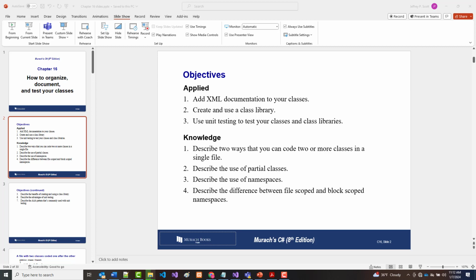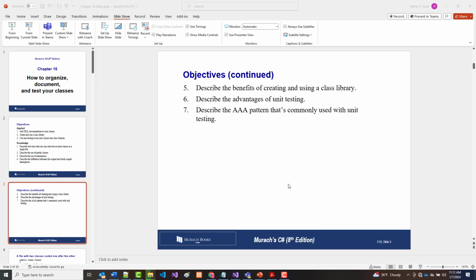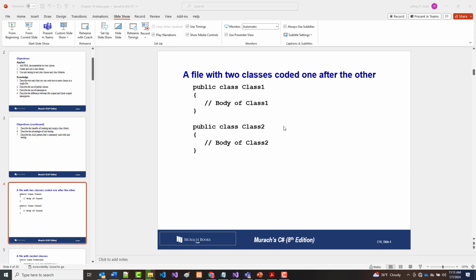And we also have described 2 ways that you can code 2 or more classes into a single file. Describe the use of partial classes, describe the use of namespaces, describe the difference between file scoped and block scoped namespaces rather. Describe the benefits of creating and using a class library. Describe the advantages of unit testing, and describe the AAA pattern used commonly with unit testing.